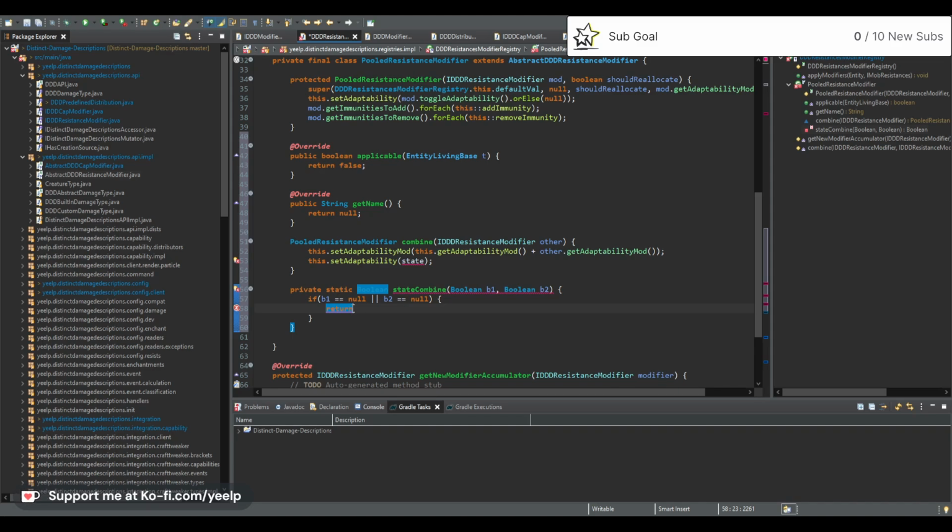Dude, what am I doing? If either of them are null, then return the one that's... Not return the one that's not null. I'm thinking, okay, setting adaptability takes precedence over not changing adaptability. No, not changing adaptability should always have the lowest precedence. Yes, that makes sense.